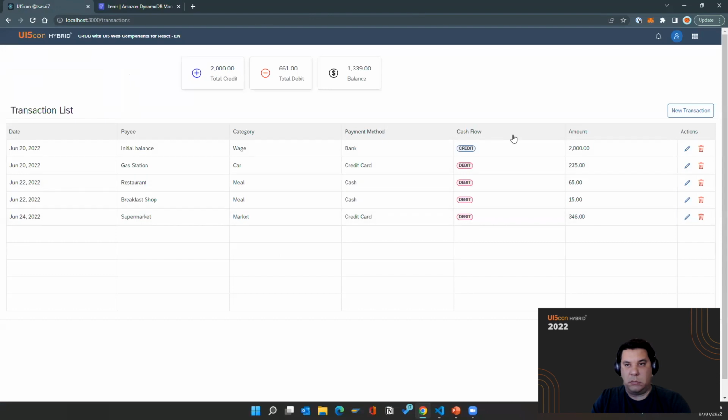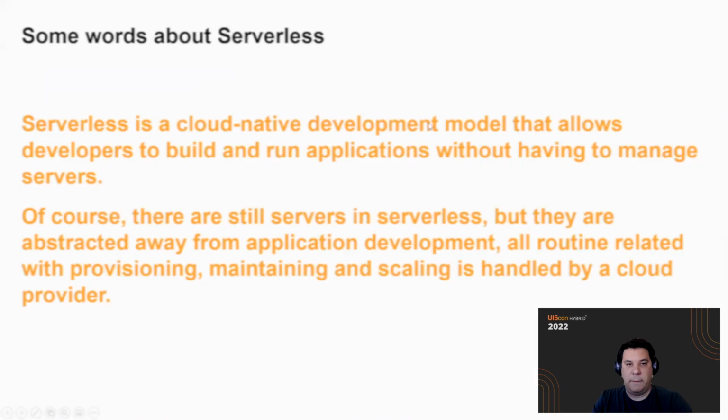Okay, so that is the application. I will add an authentication process as well together with you. And let's come back to the slides.